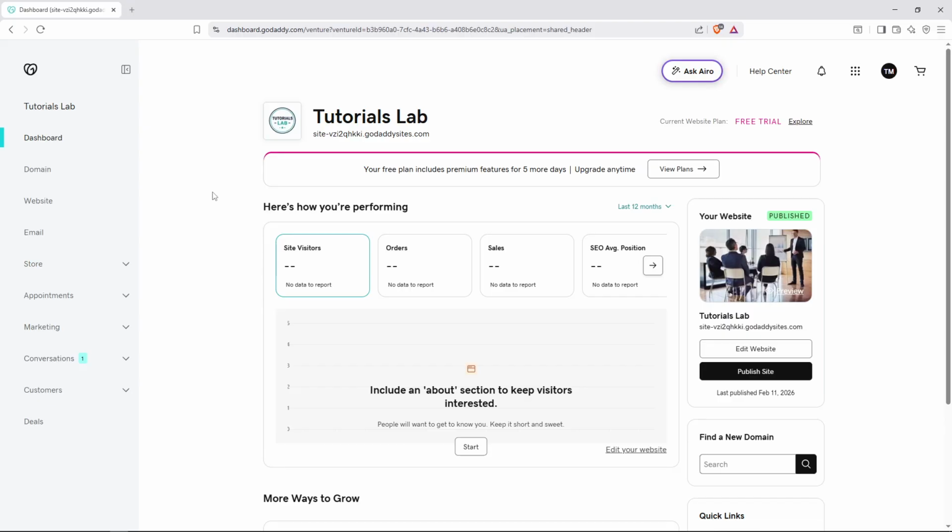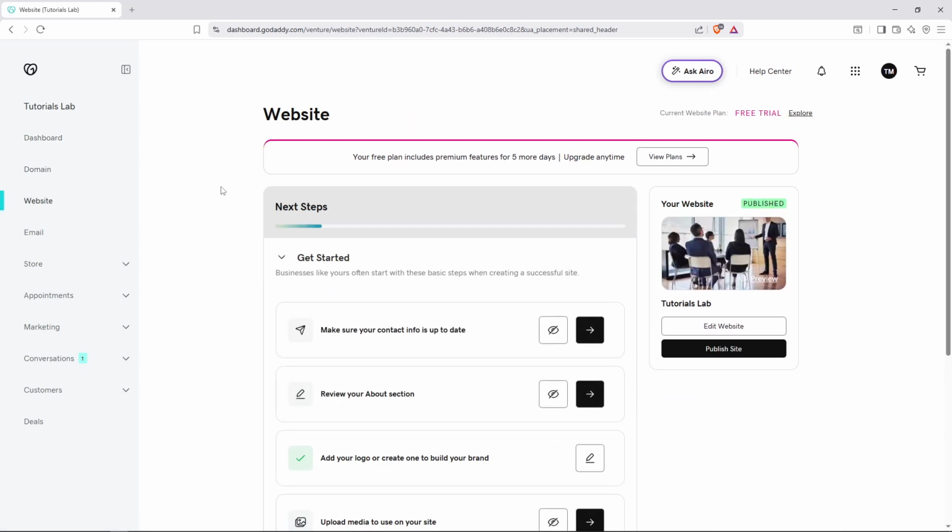From here, look at the left navigation menu and click on Websites. This section houses all the tools you need to build and customize your online presence. Once you click on Websites, your website settings page will open up. This is where you can access all the core features of your site.